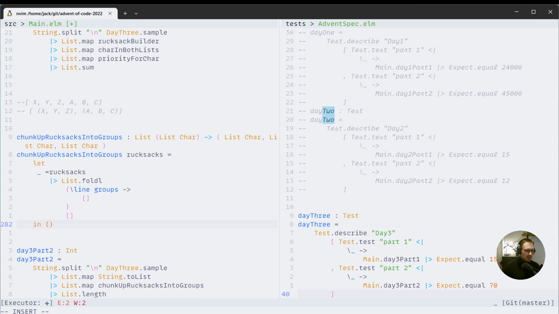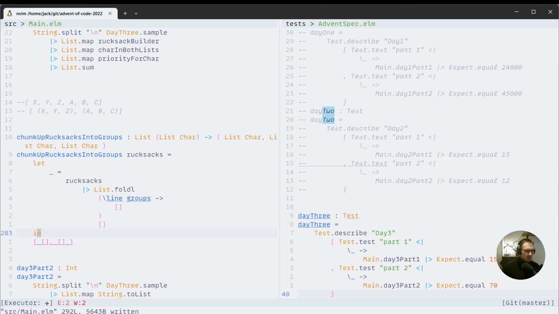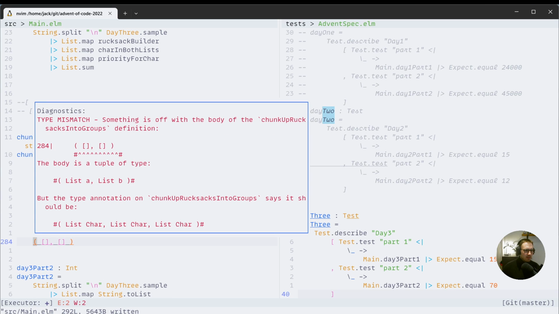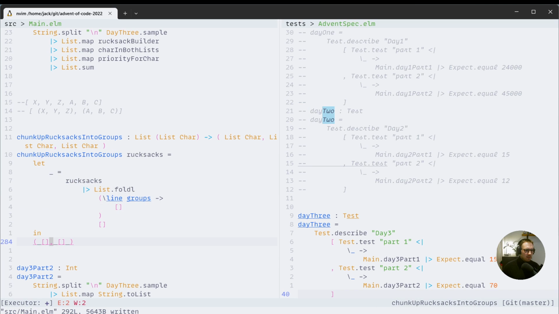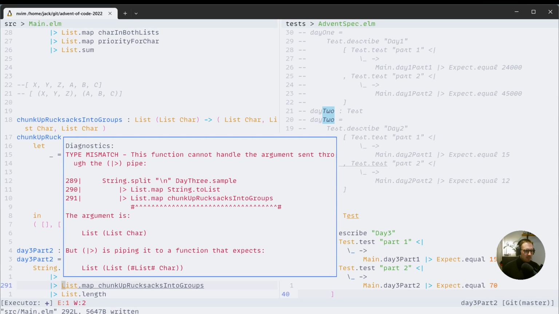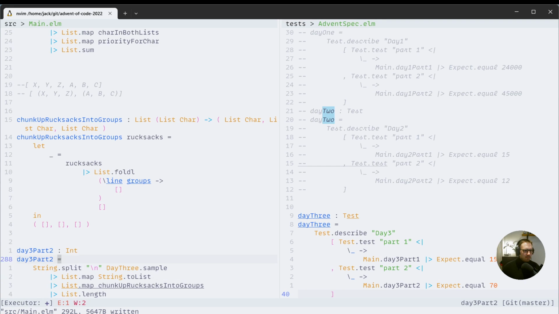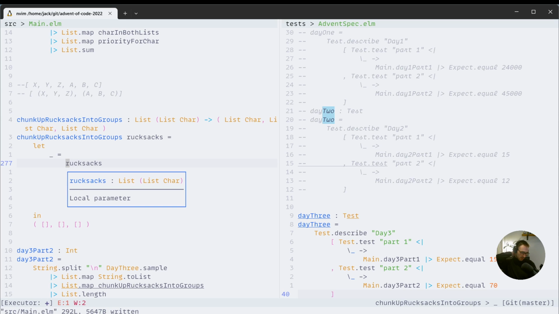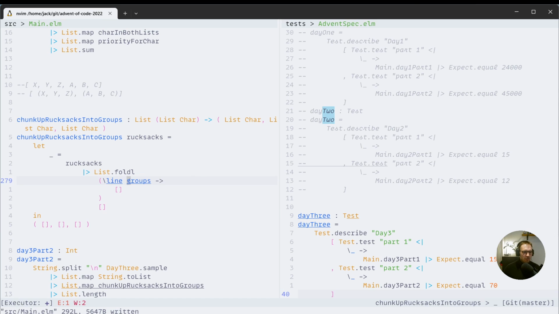Let's just return something to keep this happy. Let's see how we're doing. Right, axis is definitely a list of chars. Line here is a list of char. Groups is a list of something. That's fine. It doesn't know what those are yet. It's actually going to be a list of lists.